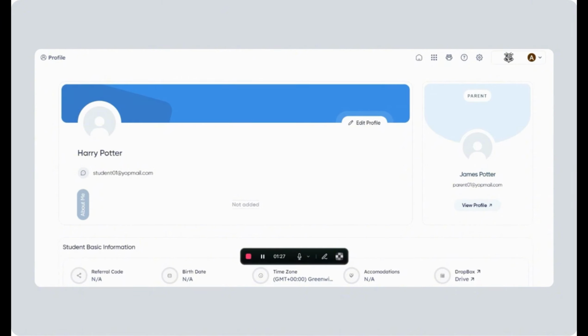Similarly, the student can also go to their profile, and by clicking on the edit profile button, they can associate a parent to their account.